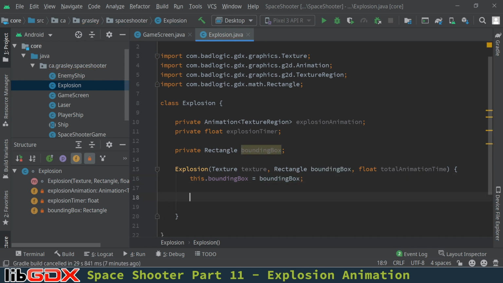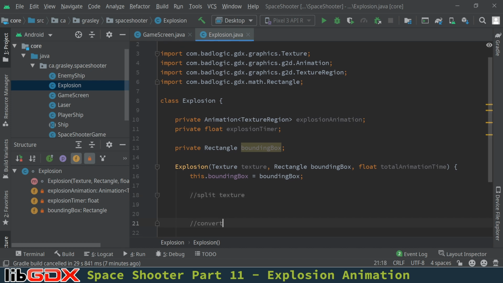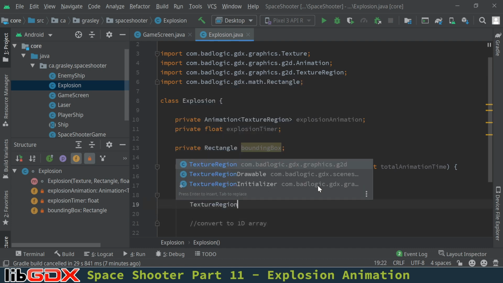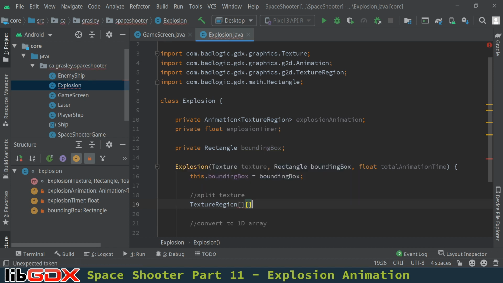The next thing we need to do is take that texture, which has all of its little images built into it, and chop it up into something smaller, and that's called splitting the texture. We're going to do that first, and after that we're going to convert that texture to a one-dimensional array that we can use with our animation. Splitting the texture happens like this: a texture region two-dimensional array, which I'm going to call texture region 2D. We're going to get a 1D in a bit.